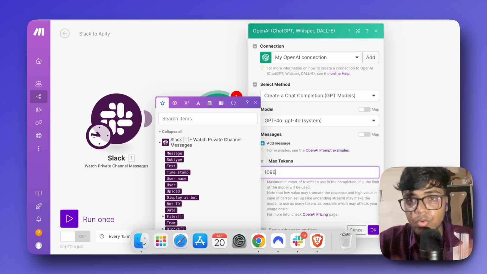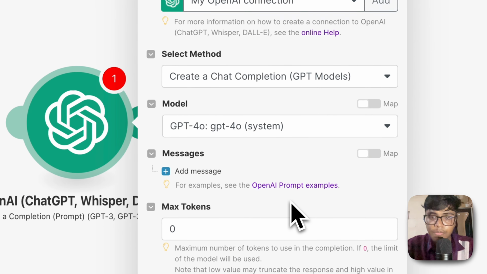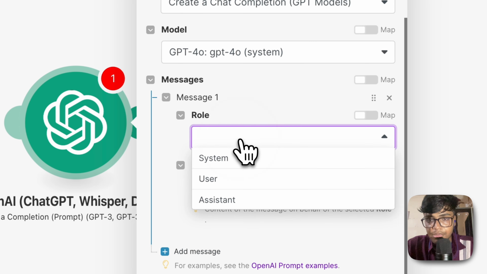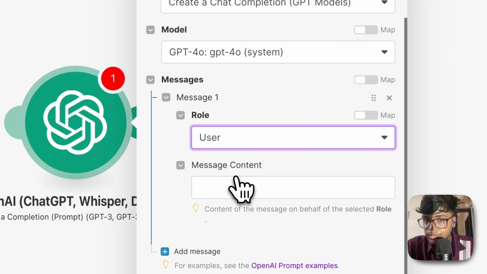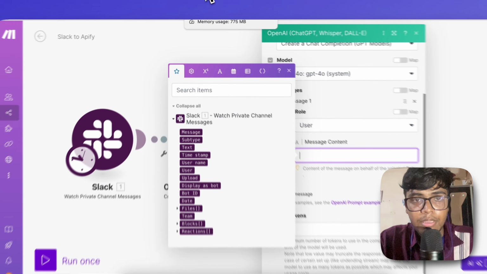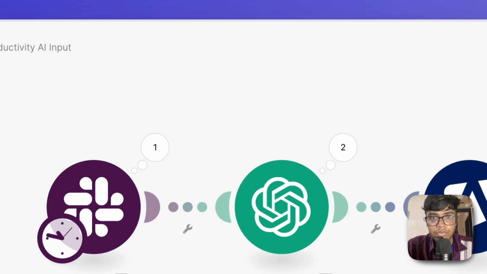So it will not use more than that, and if it does, it will output an error, right? So put 0, so it will use the maximum tokens in this case. And then in the message, select role user, and in the message content I'm going to copy the prompt that I have used in the system from the previous one, right?